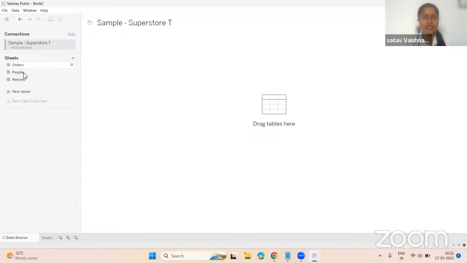First is of order, second is of peoples, and third is of returns. The orders which are being made by the peoples, and the people's data is stored in this table, and the peoples who have returned the order, the data is stored in the returns. So by double click on the orders table, you can import that in this particular sheet itself, or you can just drag and drop the orders table.